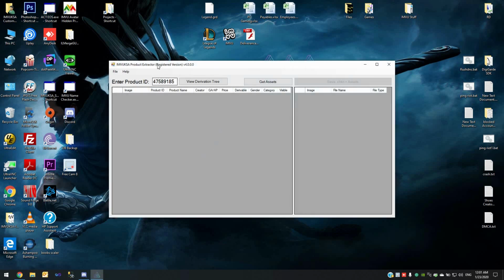Mine is registered already. If you want to register after you pay the license, you go to Help, then Register. So you register your software to be able to save the files.